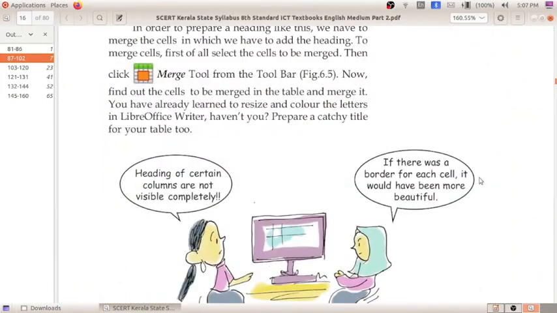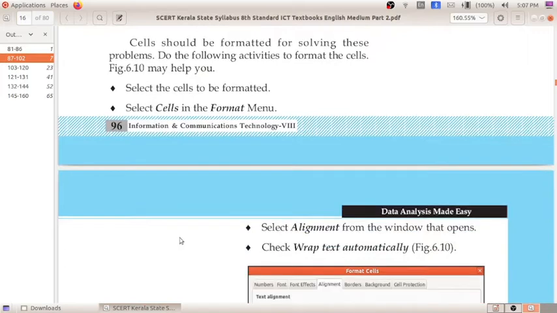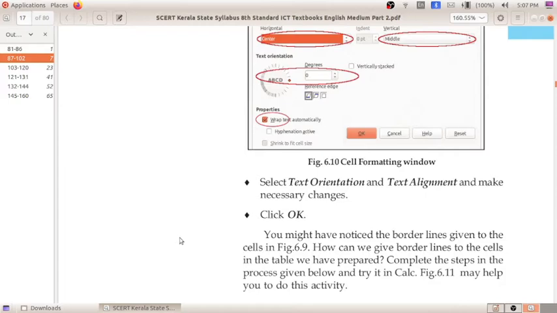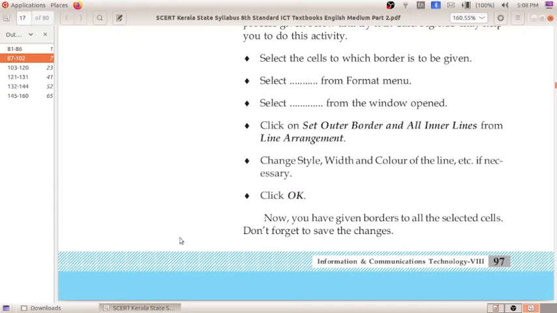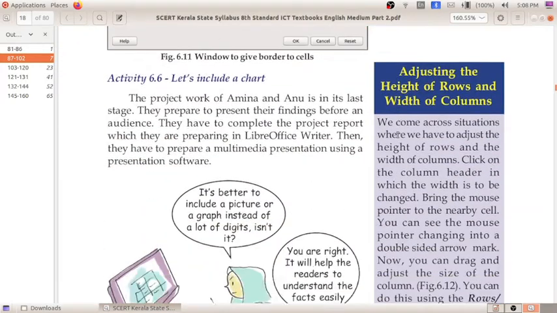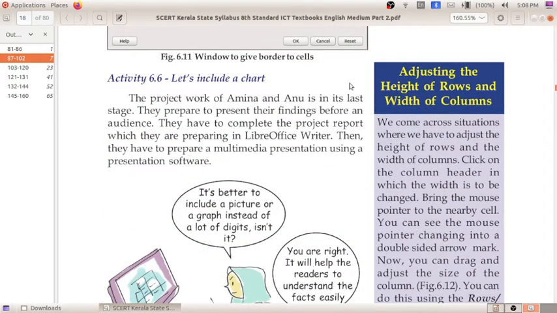Next we have done the activity of making the table more beautiful. For making that we have studied about the tool named merge tool. Merge tool will make two rows or columns into a single one. And also we have studied about the alignment and giving the borders. This is the border which we have to select for getting all the borders, inner borders and outer borders. For getting that we have to select set outer border and all inner lines from the line arrangement. So with this much all the activities are completed, but one more activity is pending, to include a chart.